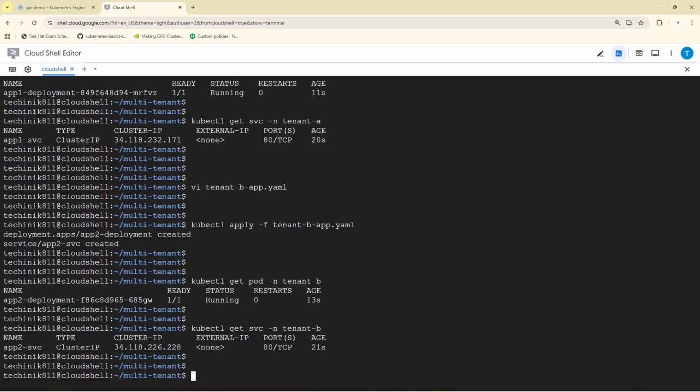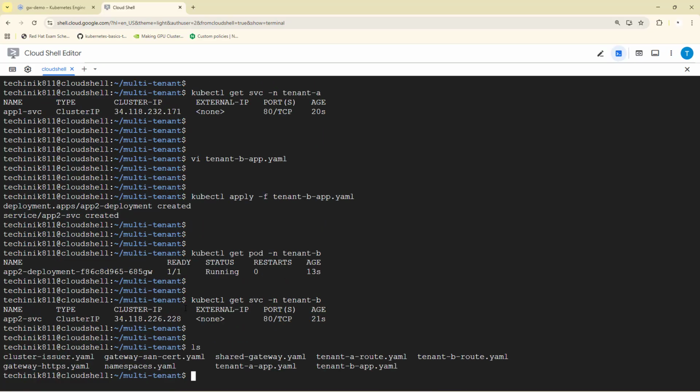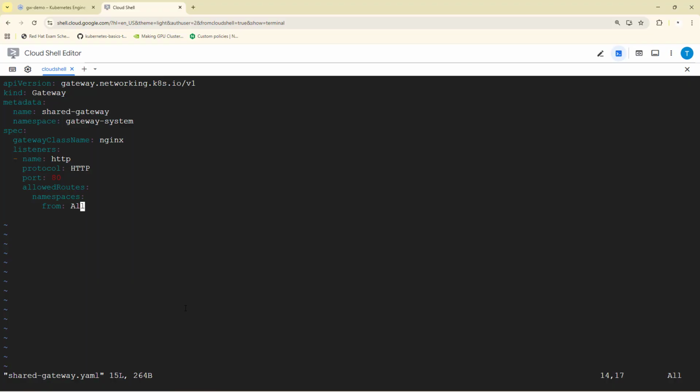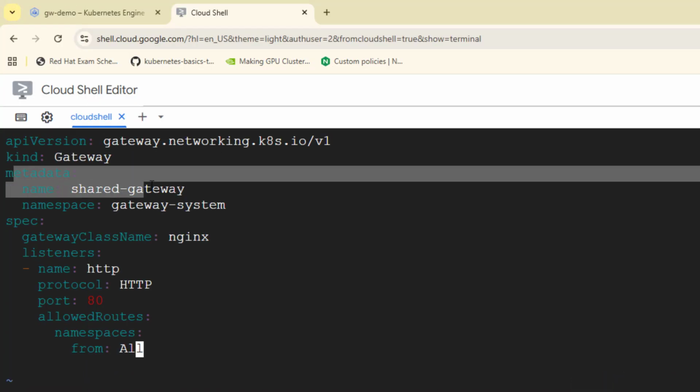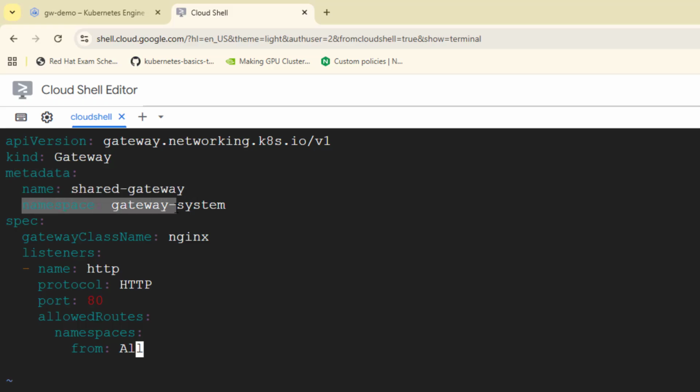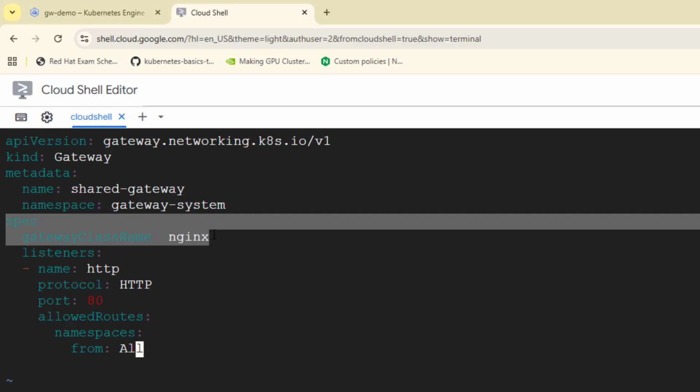Let me open a manifest file for the same. I have already created a manifest file, that is shared-gateway.yml. This is the manifest file for the gateway. Here I am specifying the name of the gateway, that is shared-gateway, and I'm going to deploy this particular gateway under the namespace gateway-system, which we just created. And under the specification, I am specifying the gateway class name, that is Nginx.